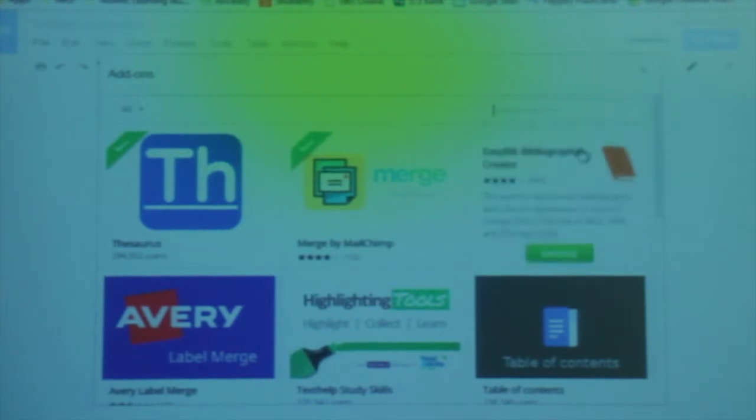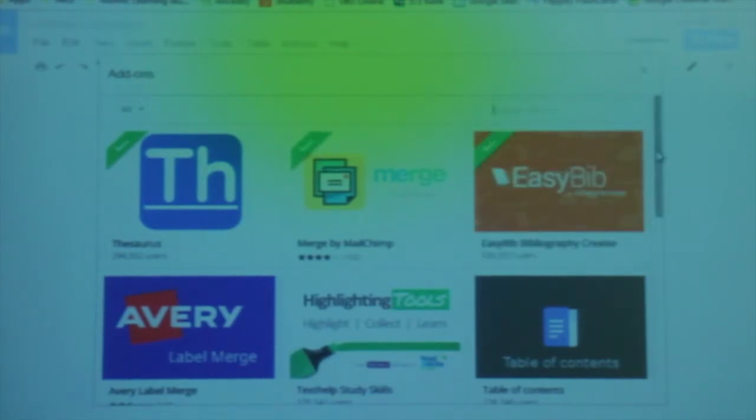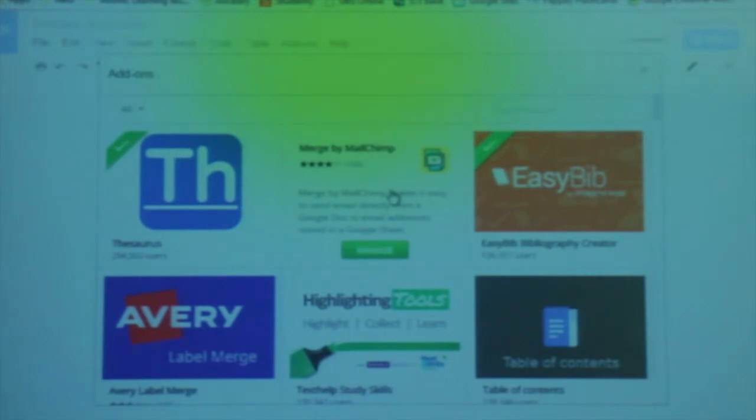So if you look through this, you will see some of the things you can add in or add on. So if you think you would like to be able to send out personalized emails to the parents of your students or to your students themselves, Merge by MailChimp is usually toward the top, and you will want to click Get the Add-on. Now mine says Manage because it knows I already have that.